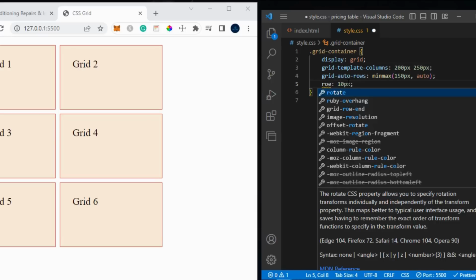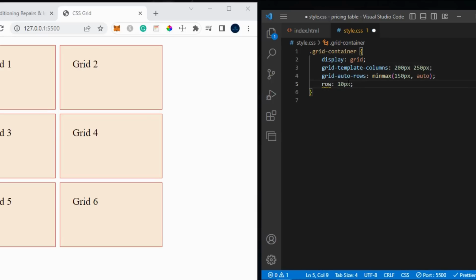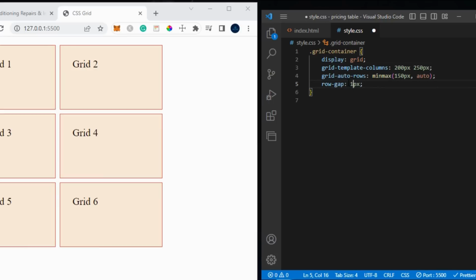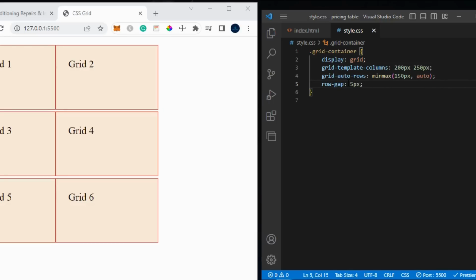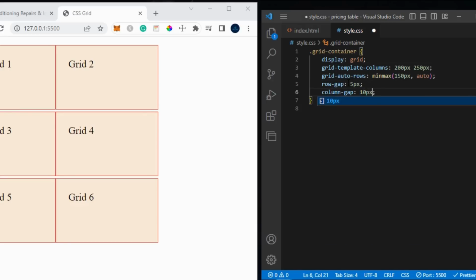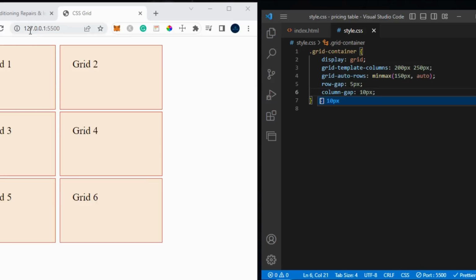Okay, let's say we have our row. Let me just go for the row first. Row, so let's say we want it to have 5 pixels here. Then our column gap, we want it to have 10 pixels. So you see that the space between them is different. Between the columns we have 10 pixels, this one here, and between the rows we have 5 pixels, this one here. That is if you want it to have different space in between.